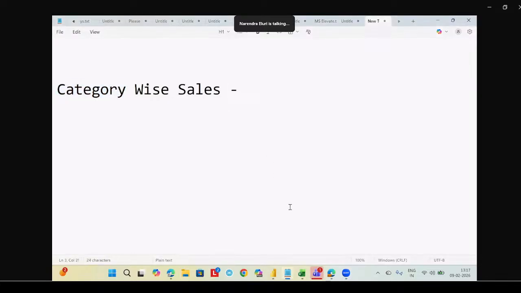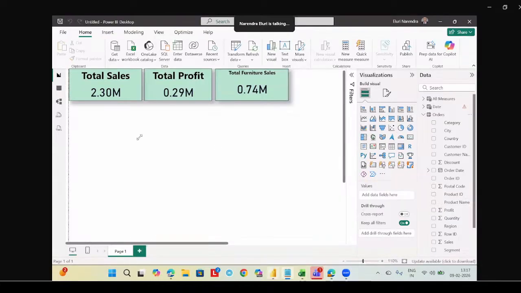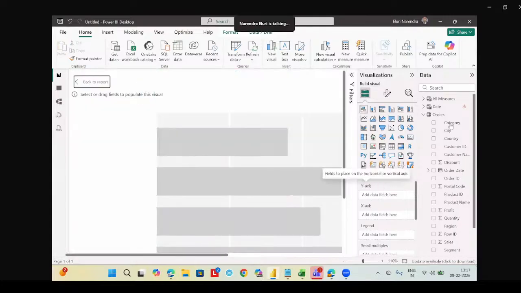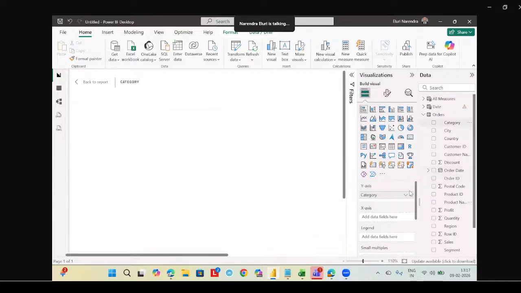Okay. So let me go to Power BI. Now let me take a stacked bar chart. Just zoom it. So this is our stacked bar chart. Now I need to drag two columns, one on the y-axis and one on the x-axis. On the y-axis, I'm dragging category, because the problem statement involves category. So I'm just dragging and dropping onto the y-axis of the stacked bar chart.